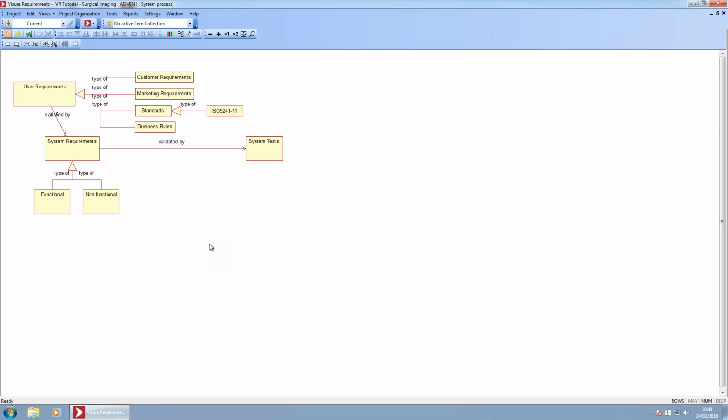Those low levels are also categorized into functional and non-functional. So we have defined in this diagram that my user requirements can be satisfied by my system requirements, meaning it is possible to create a trace between user and system requirements. As we are using a traceability tool in Visure Requirement, we can restrict the traces by this diagram, so we can define traceability policies. Based on this diagram, only user requirements can be traced with system requirements, only by the motive satisfied by, and only in this direction, from user to system.